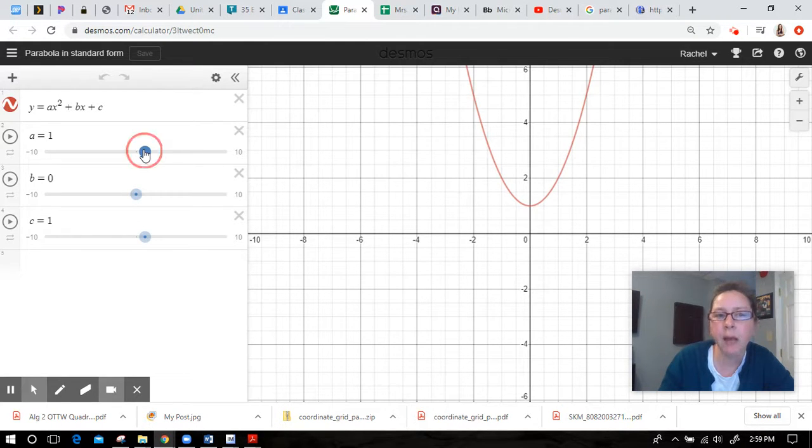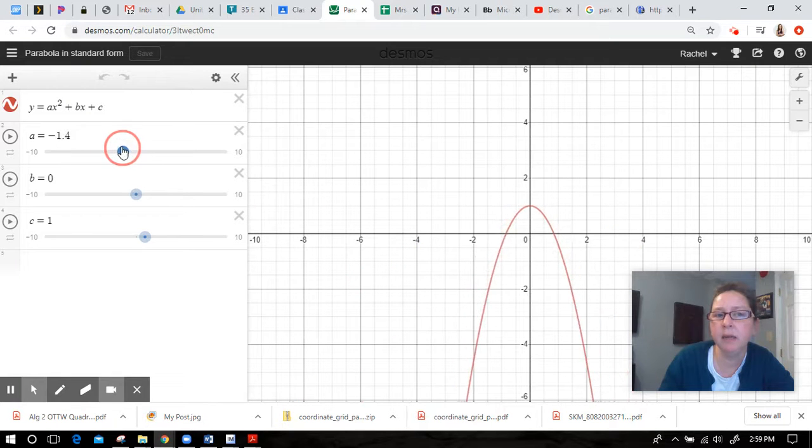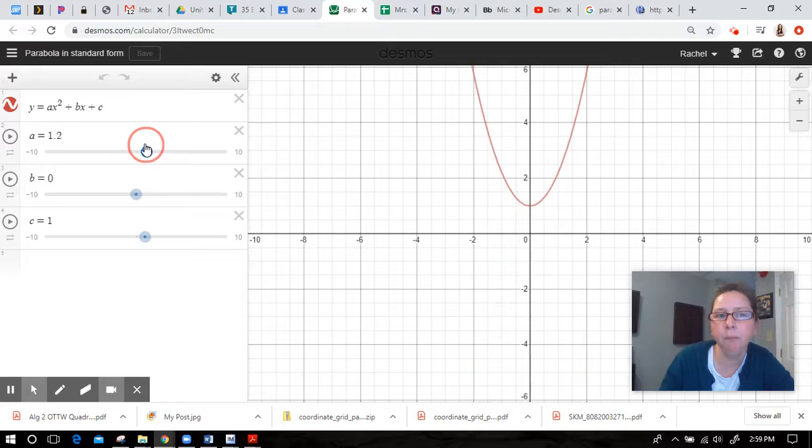So A, as it gets larger and larger, it gets skinnier and skinnier. And then as it gets smaller and closer to 0, the wider it gets, okay? Once it becomes 0, it's a flat line. And then when it's negative, now it's pointing down. So that's how we adjust our A value. Okay, so remember, positive is going up, negative is facing down.